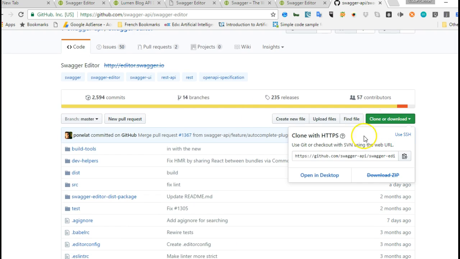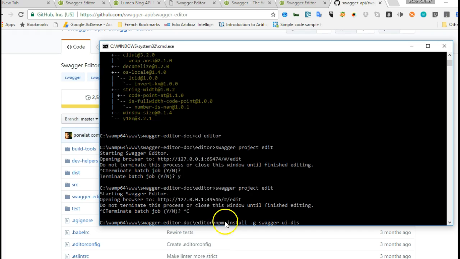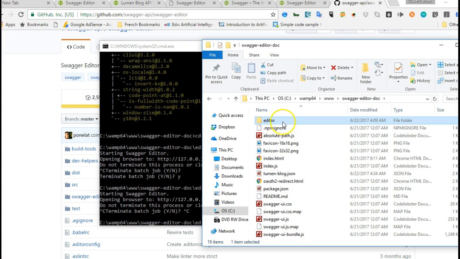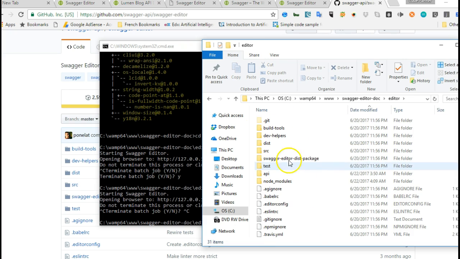We simply cloned this. We copied this URL, went to our code and ran git clone and hit enter. This simply installs Swagger editor in the folder that we were working on. Now what we did was open that folder and copy the contents of Swagger editor into a folder that we just called Swagger editor. So our Swagger editor is in this folder.